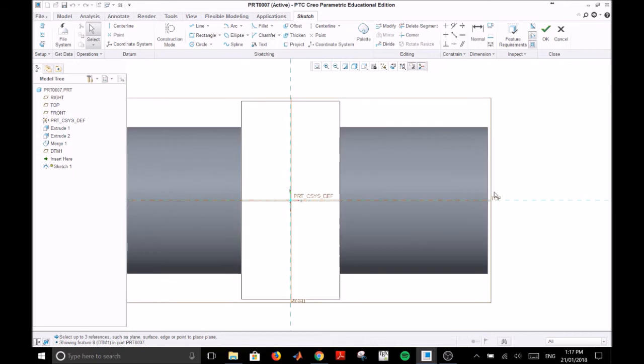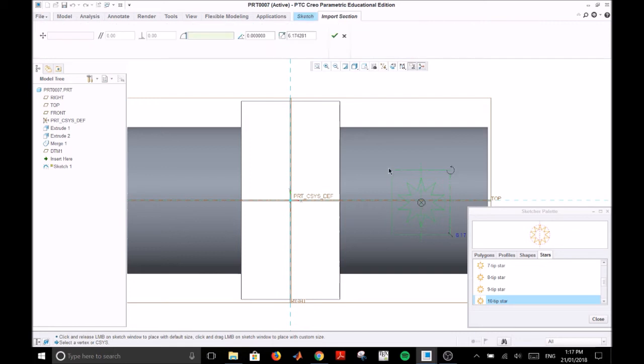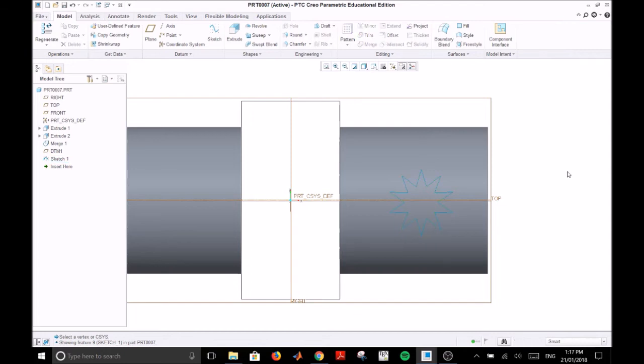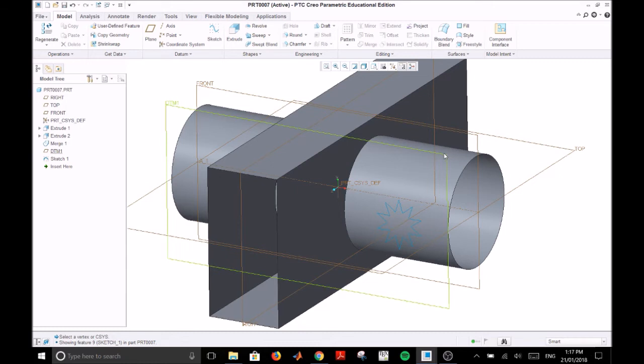So with the sketch tool, I'll then open the palette tool and then get a really tricky looking shape. This looks pretty good. Can then fix that in location. Press OK. So what I've got here is on this new datum plane, I have a sketch and I want to project that onto our cylinder so it wraps around the cylinder.